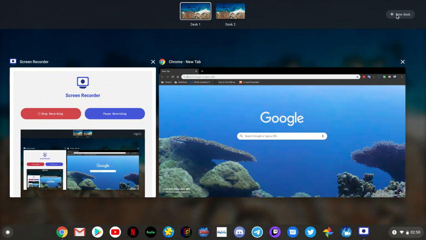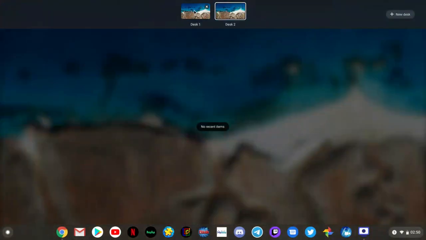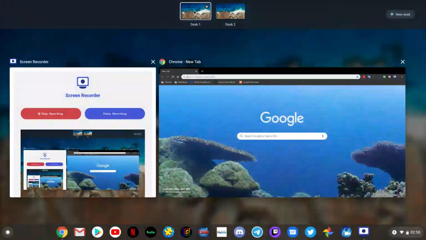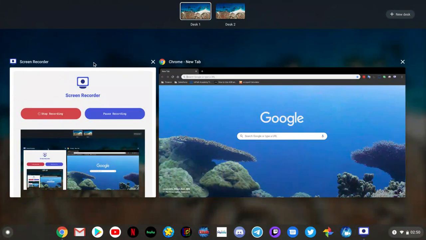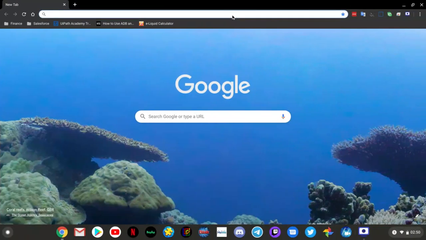You can click up here and add a desk. Right now desk 1 is highlighted. If I go to desk 2, there's nothing on there. But let's say I want to drag my Chrome browser onto desk 2. Slap it onto there. Then click on desk 2 and it comes down.